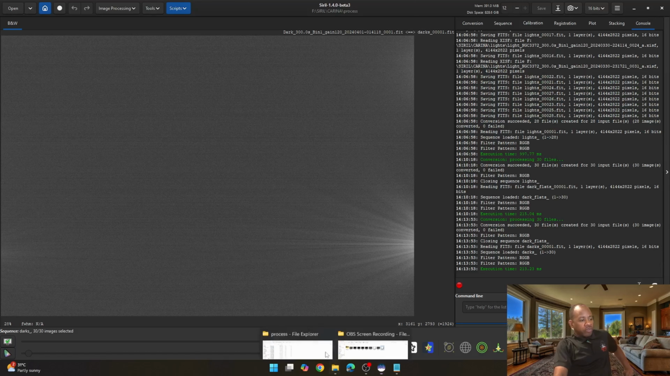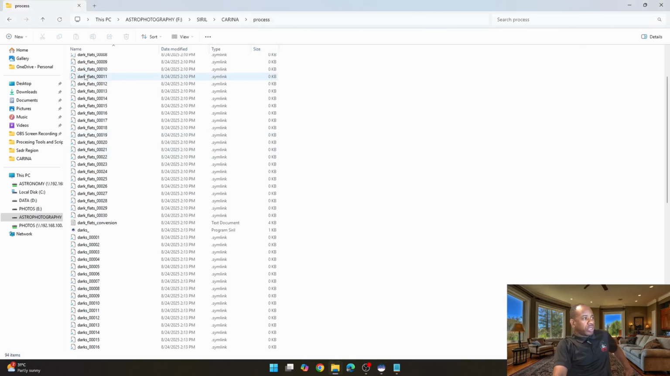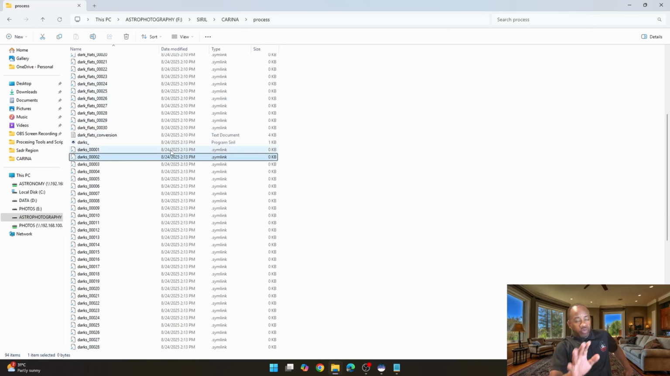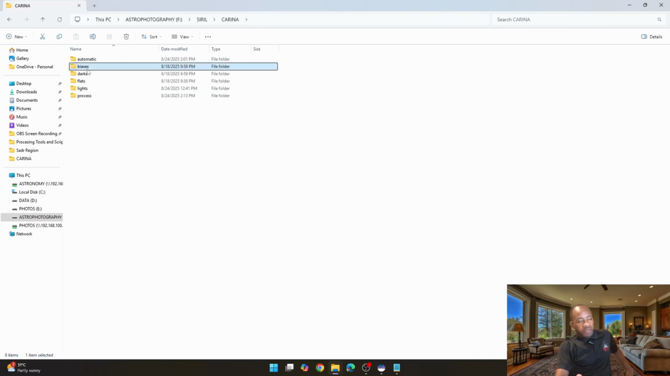So now if we go back into the folder that has the process, you'll see dark flats and the darks. They too have been created as links, because those files were already FITS files. Now, just quickly going back to the amp glow, this is the purpose of calibration frames. Once you have all of your calibration frames in place, it usually removes any of the various anomalies in your images.